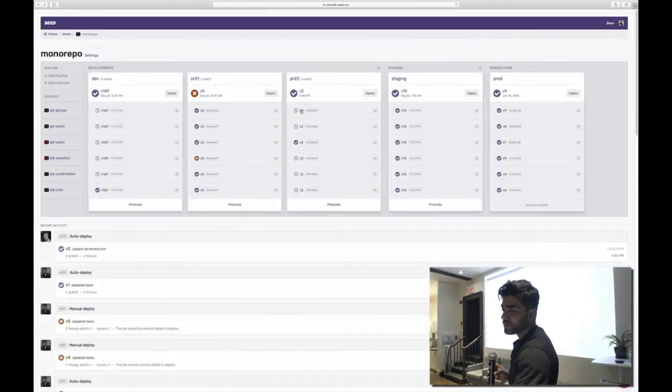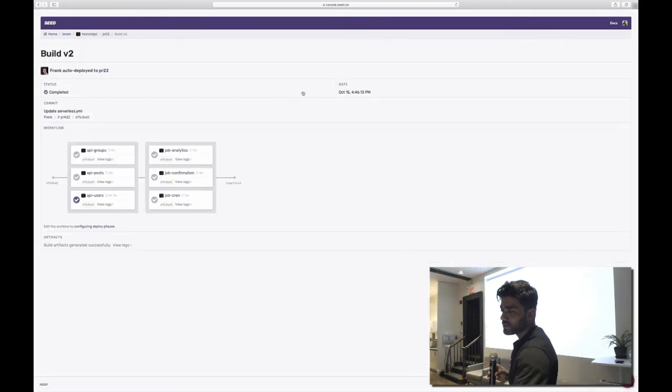The other thing that we do, and we already talked about this, is once you go inside one of these builds, there's some concept of deploy phases here. There's some reliance of one service on the other, and so they need to go after that. So the first group goes concurrently, the second group goes concurrently, but they go after the first group.